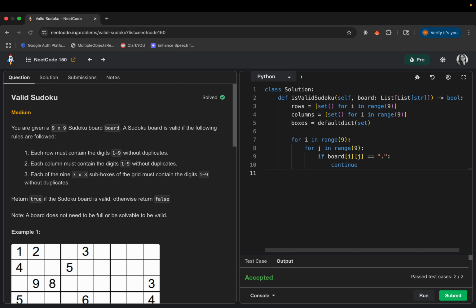And once we find our first digit, we check if the current digit already exists in the current row set. So for that, I'm gonna use another if statement here. If it is in rows[i], we return false. Otherwise, we add it to the rows here. So rows[i].add.